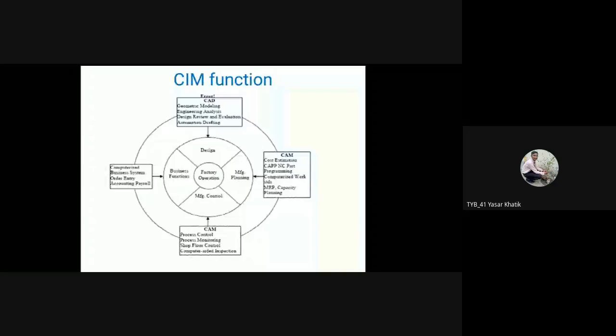Once all the planning in the manufacturing planning department is done, we go to the next department, actual manufacturing control. In the manufacturing control department we have to see the process control chart. Then we make some process monitoring on those particular manufacturing operations. Once that monitoring is done, then we go for the shop floor control.